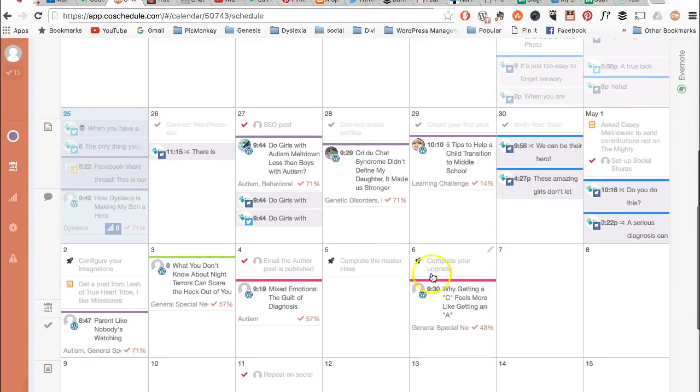I have things color coded, but I'm just going to start from the beginning and then work on the other things. I have a post that is ready to get loaded into WordPress. Normally what I would have done is gone into WordPress and done add post, but I can actually do that now directly from CoSchedule. Now I'm going to just do it here.